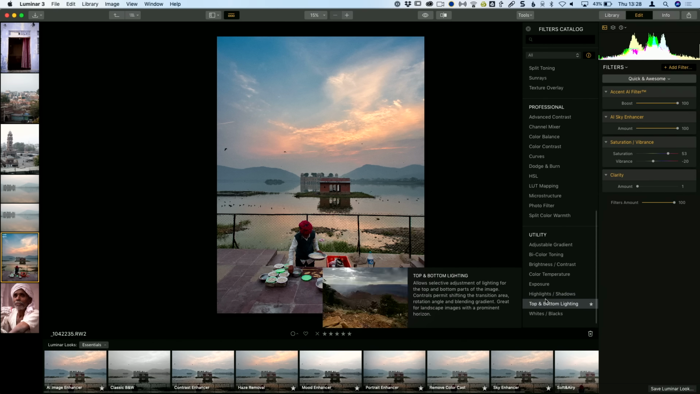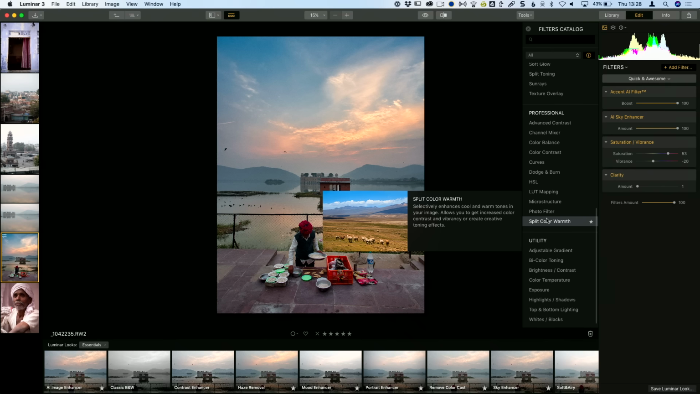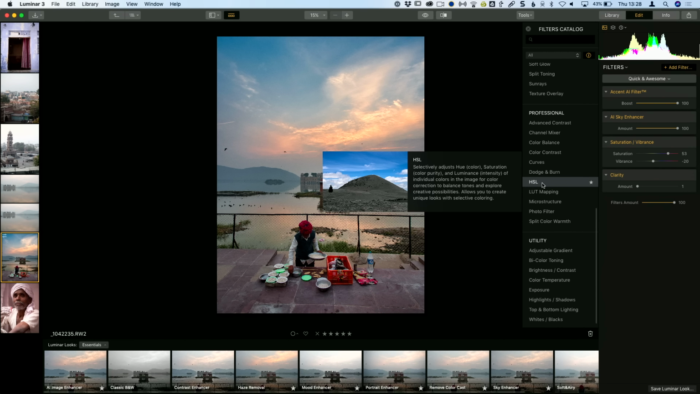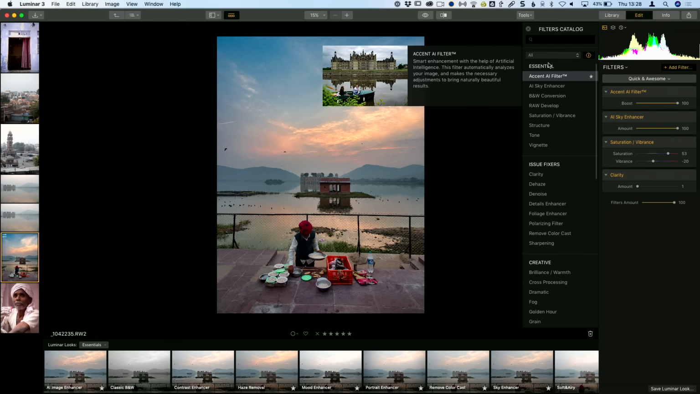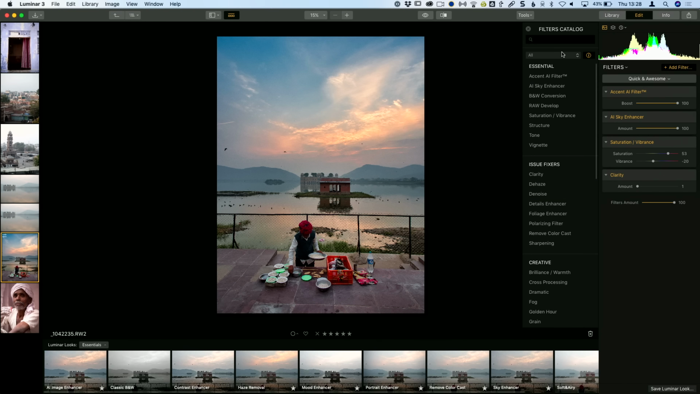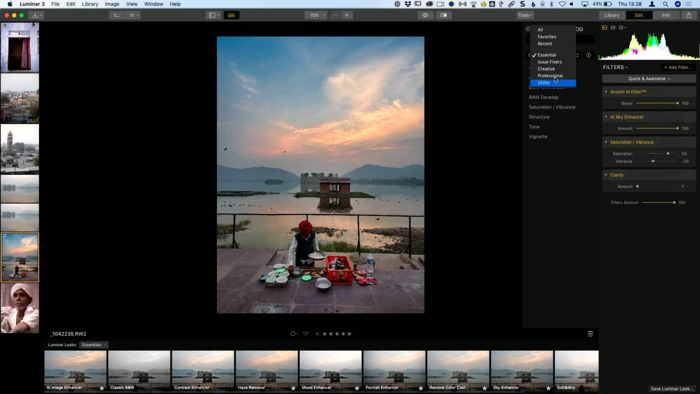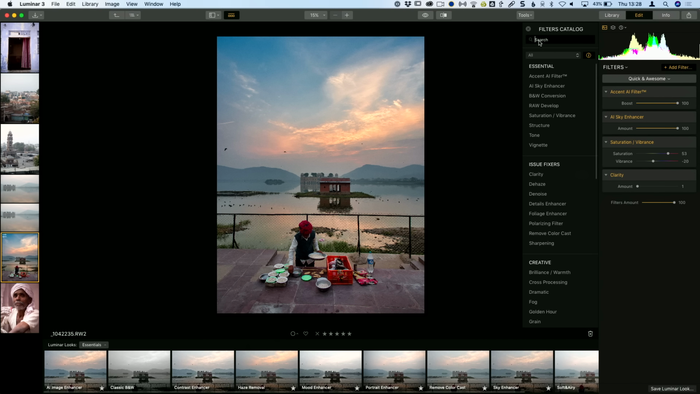So you can scroll through here, and as you do, you see a little pop-up comes up to tell you exactly what it is, gives you a little sample photo, and tells you what the filter is for, so that's kind of handy. Up at the top, if you want to filter this down a little bit, kind of refine the list, I can say, you know what, just show me the essentials, or just show me the professional ones. I can also mark favorites, so if I've marked any of these as favorites, I can show just my favorites. I haven't marked any favorites, but that's how I do that. And then up here, there's a search.